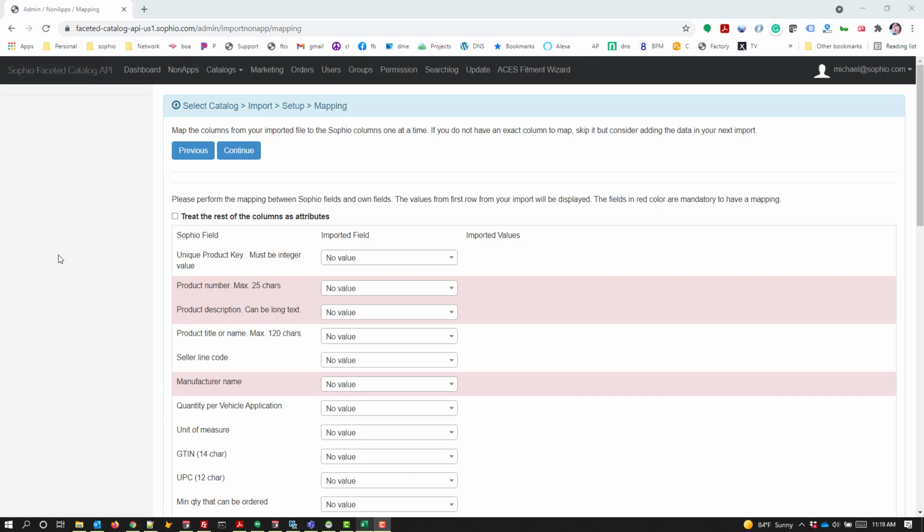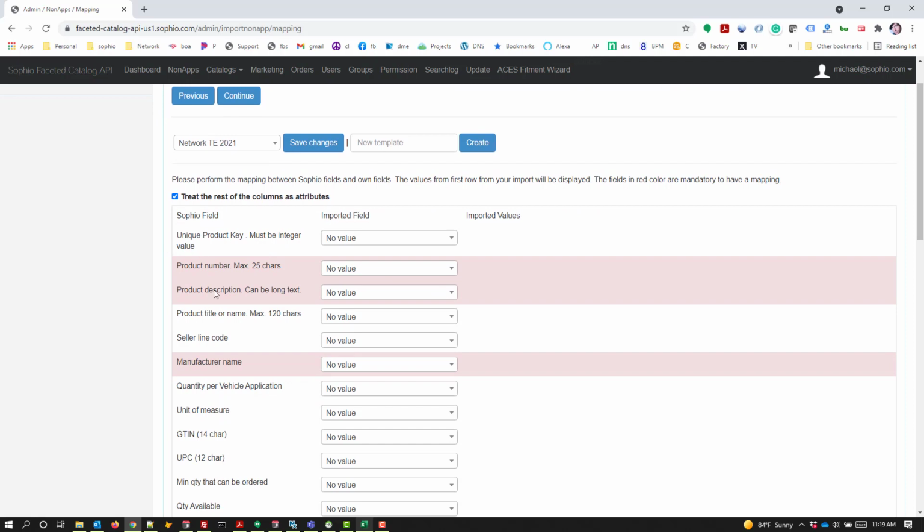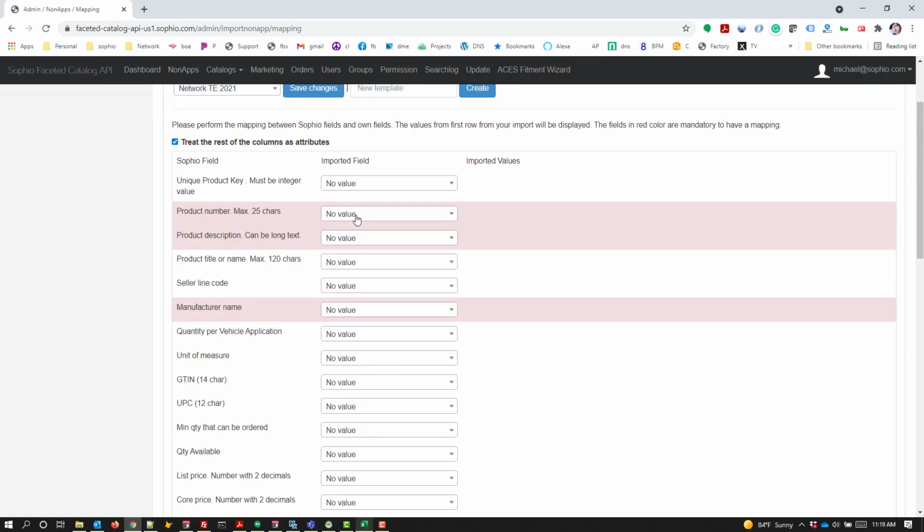At this point, we're ready to map the columns from the imported Excel spreadsheet to the database for the non-app catalog. The first thing we want to do is click this checkbox, treat the rest of the columns as attributes, and that ensures that when the file is mapped, any columns that are left out because they couldn't be mapped precisely will be added as product attributes so that the data is still available. Okay? So let's go field by field here. Notice the columns that are in pink here are highlighted. These are required fields. So let's go ahead and do those first.